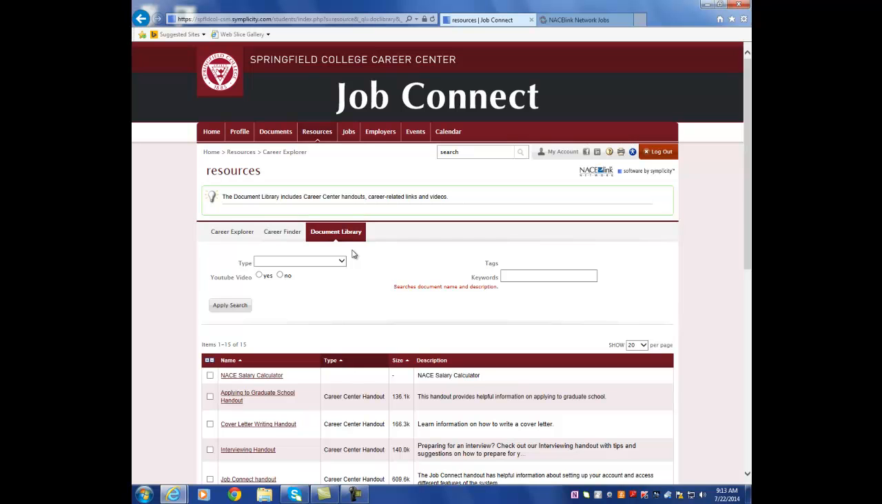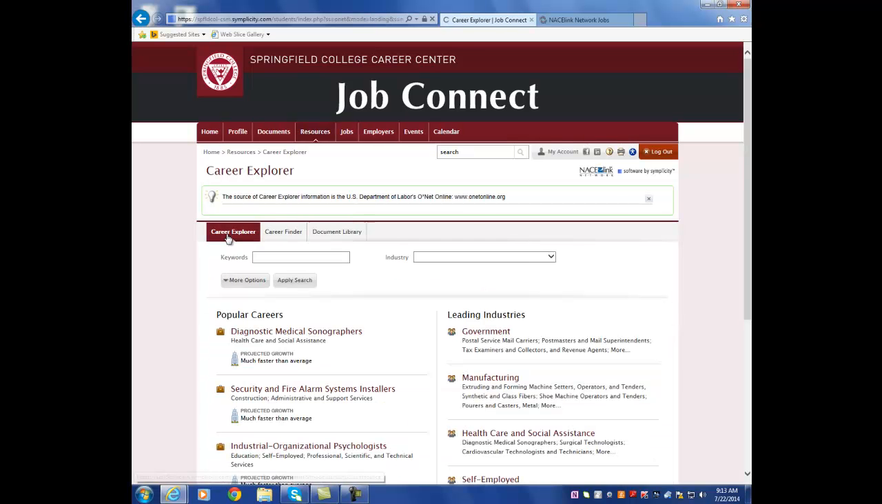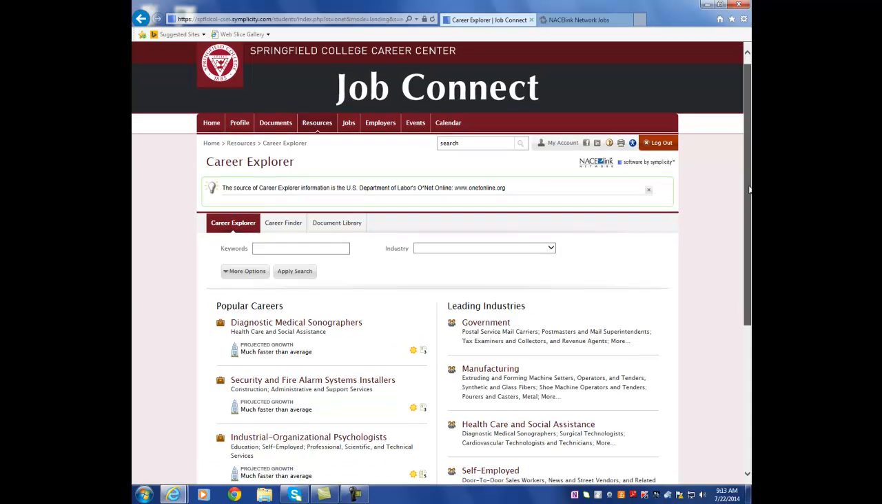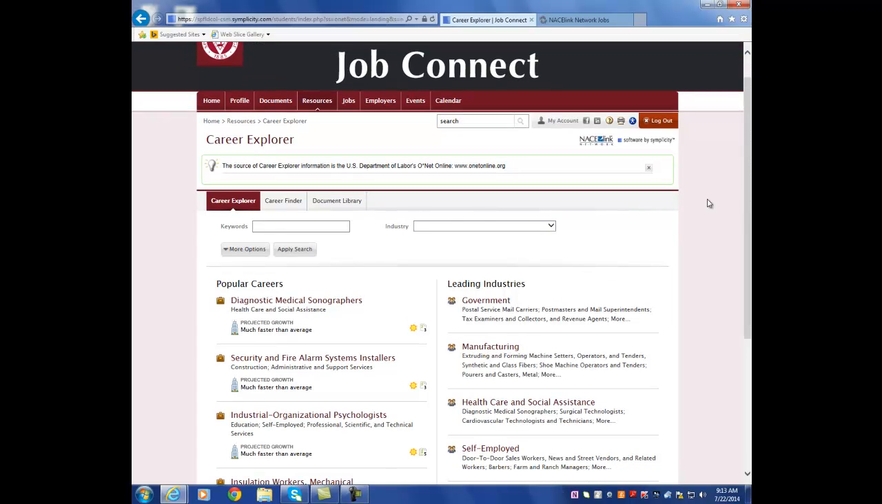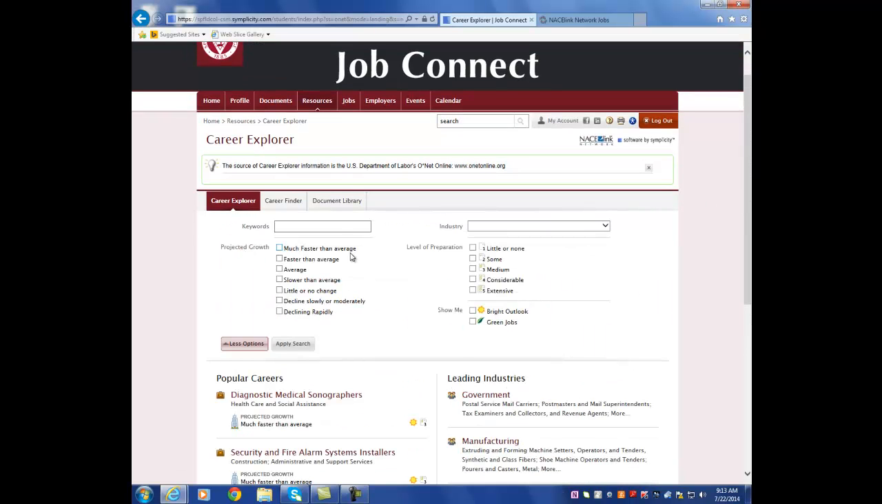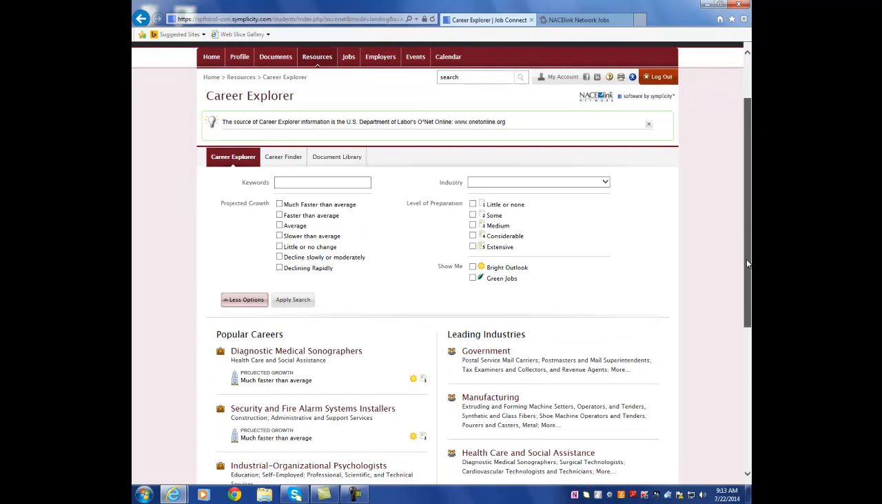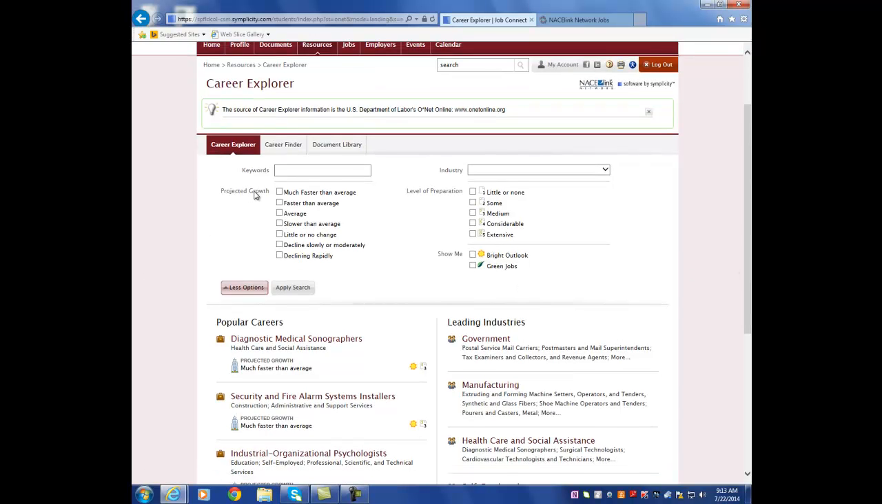Now, let's start off by overviewing the Career Explorer. The source of Career Explorer information is the United States Department of Labor's O-Net Online, which is www.onetonline.org. Here, you can search popular careers, leading industries, you can perform a keyword search, look at industry type, and search for positions depending upon projected estimated growth, as well as the level of education preparation needed to perform said jobs.